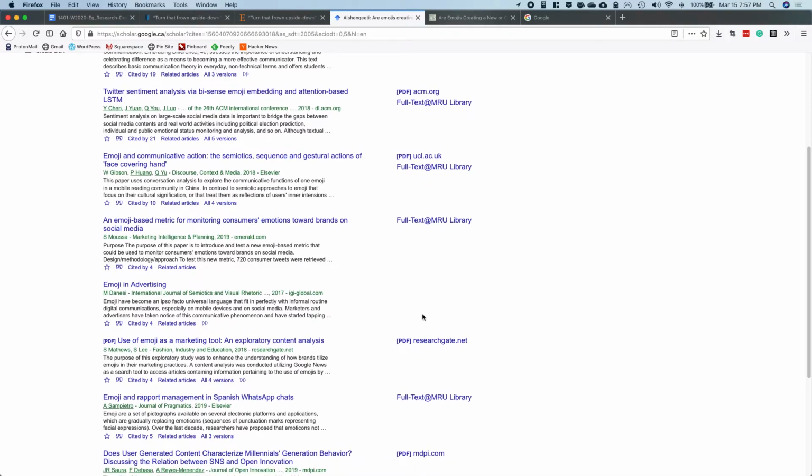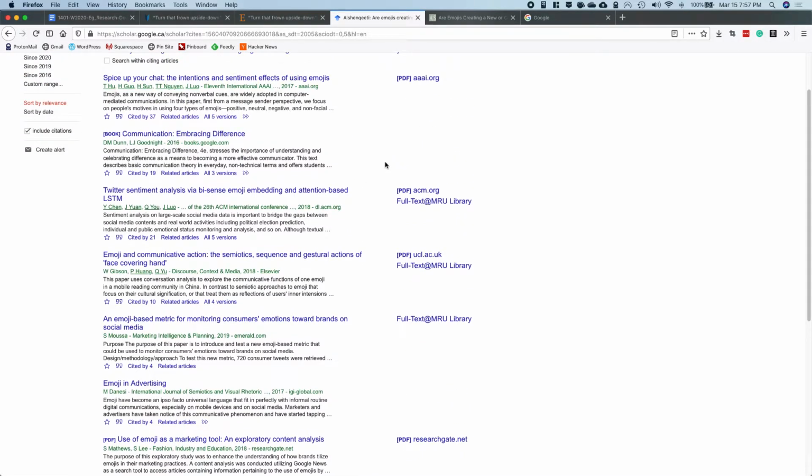Emoji and advertising. So we could comb through these sources and look at them, and we're really looking to see if they actually answer our research question that we've chosen. Now, you don't have to use just academic sources for your assignment.